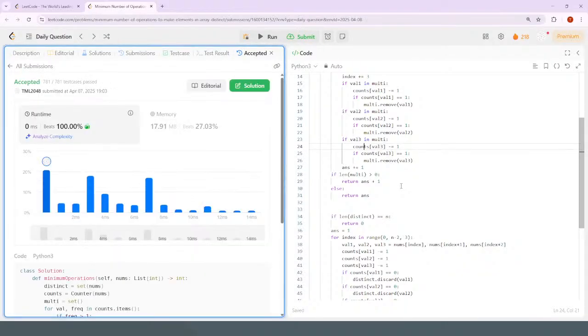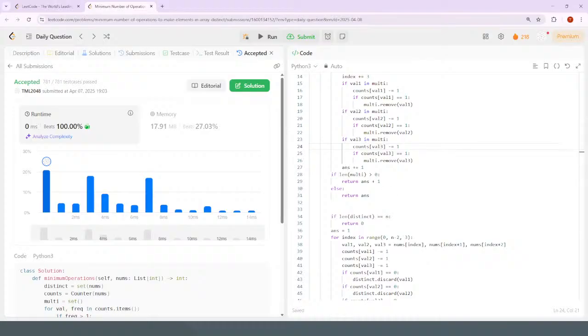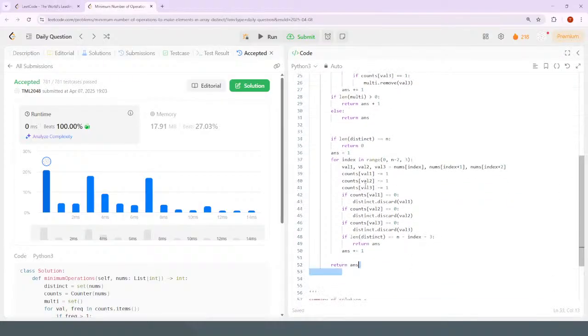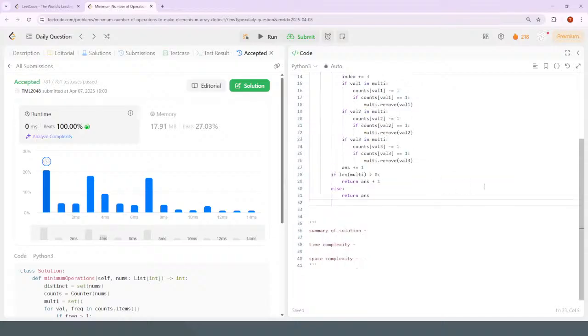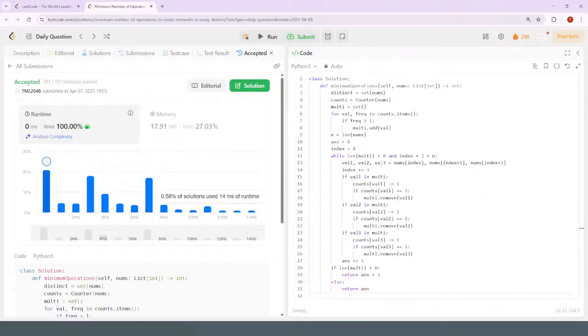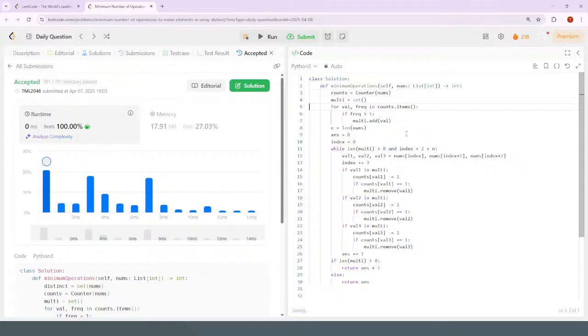I don't think this is any faster. Oh, it is faster. Okay, I guess there are probably other solutions that are equally as fast, but this is apparently fast enough. So I didn't use distinct, I just used multi. And then I created the multi-set. And then I think I can make this: return answer plus 1 if length of multi is greater than 0, else return answer.